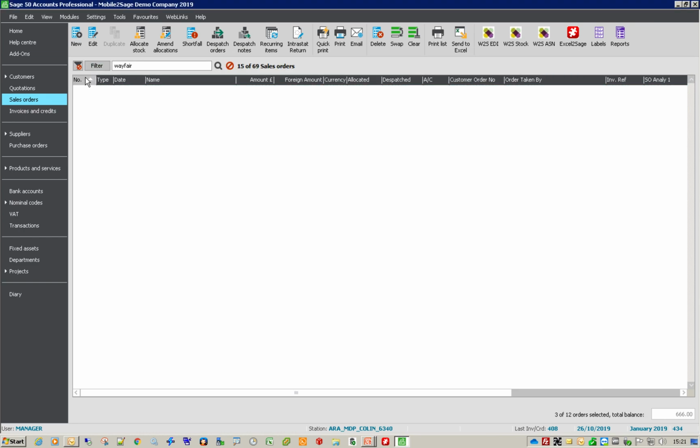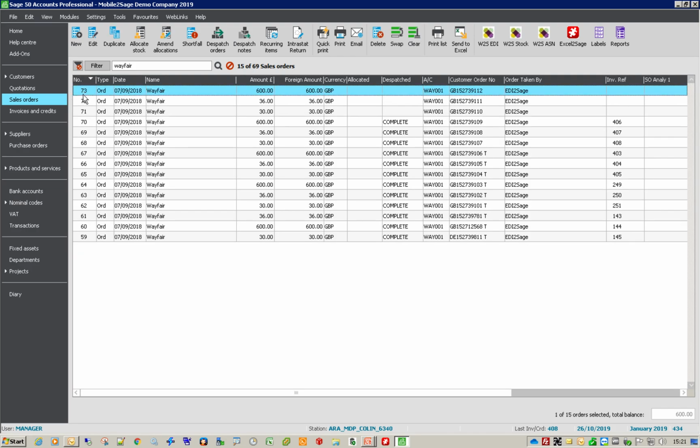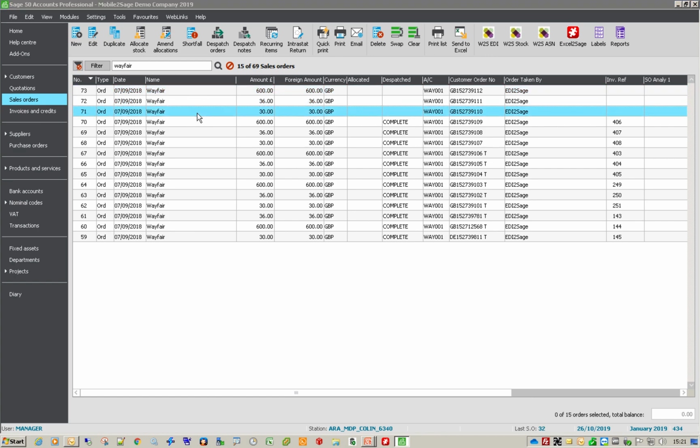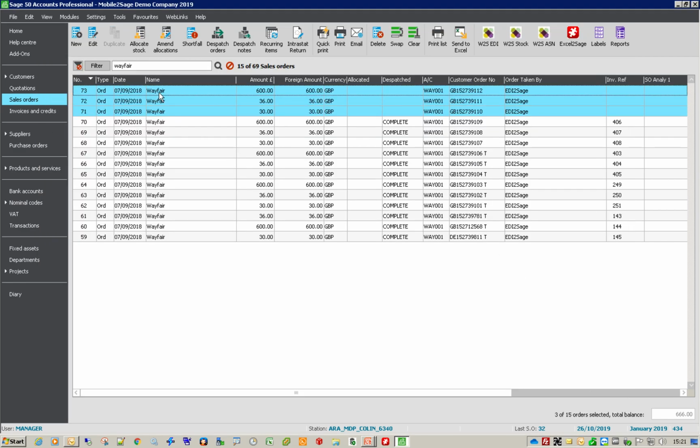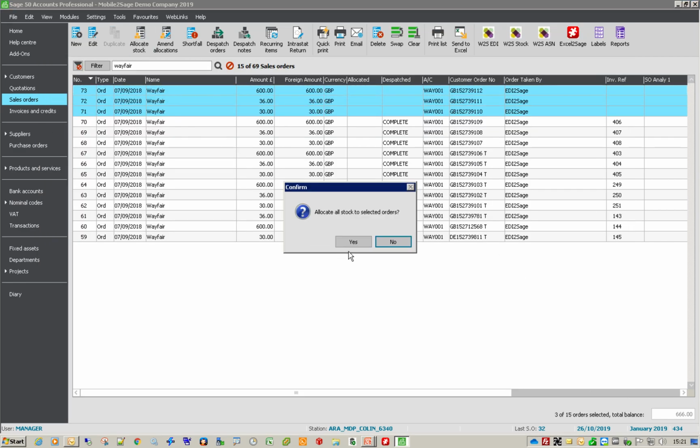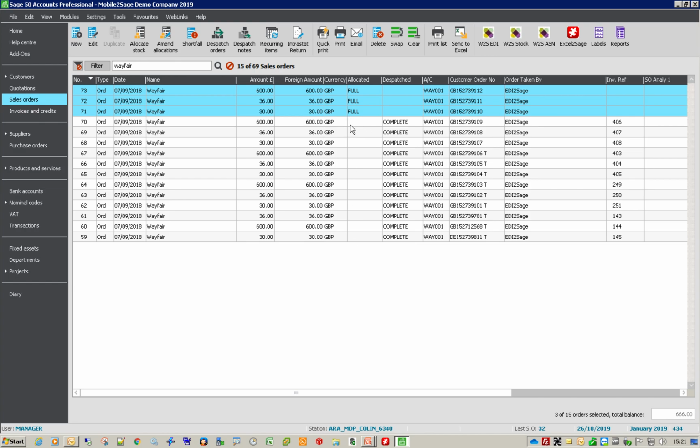And I'll just refresh that. And there we are, orders 71 to 73. So those are now in Sage, and what I can now do is process those. If I open one of these up, you can see they give you details of the product and so on. Right, so I'll highlight these and I'll allocate stock to them. So that's now been fully allocated.